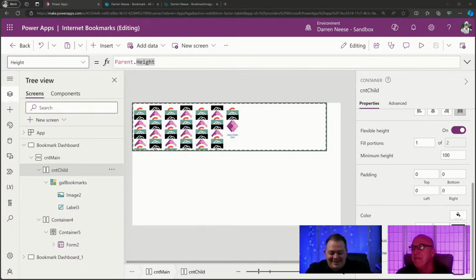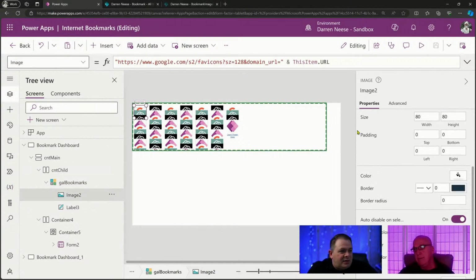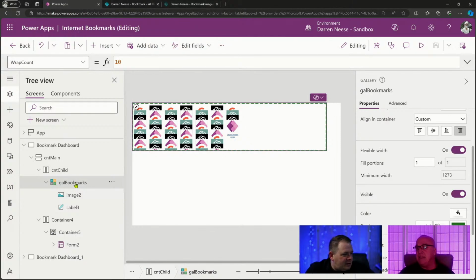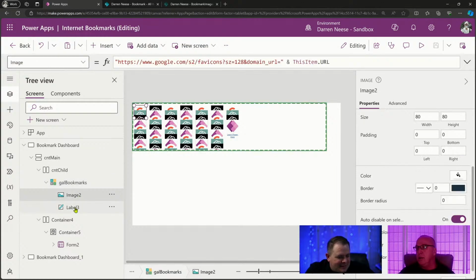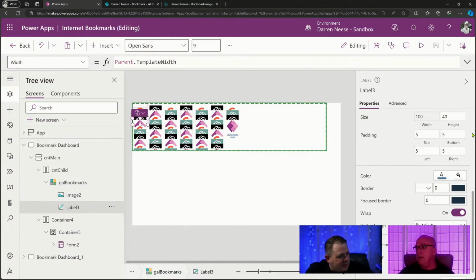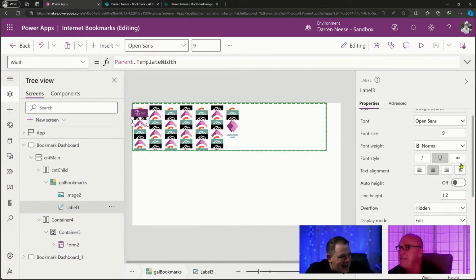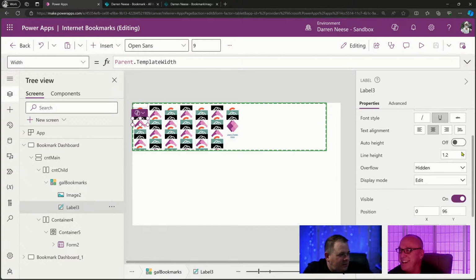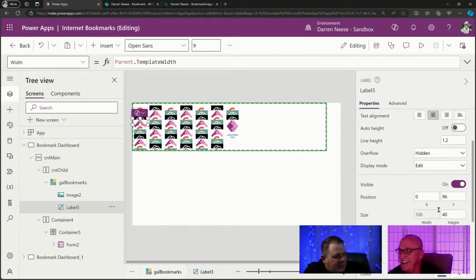Okay, so what is it? Can you help me with that? Can you find out the height of the image and the label below it? The height of this image is 80 by 80. And then you've got a label below that, right? If you look at this label, its Y is 96 and the height is 40.